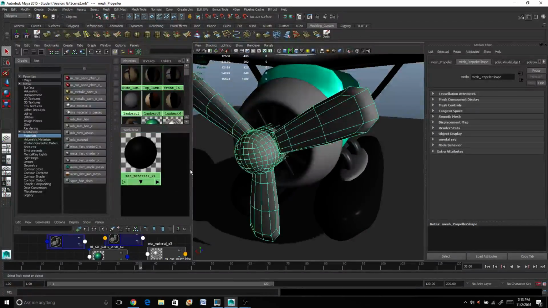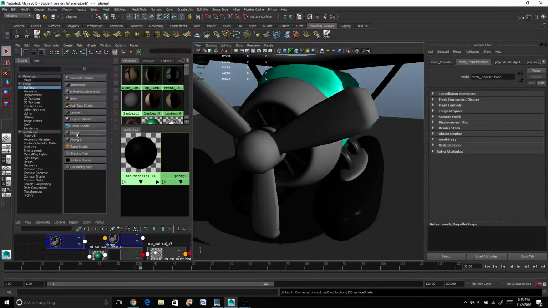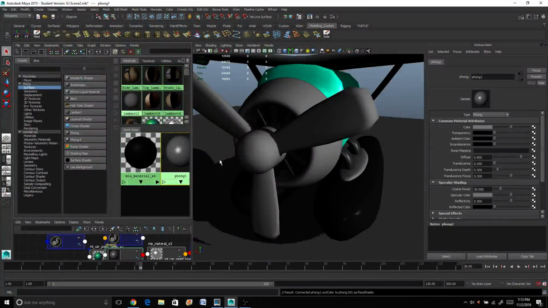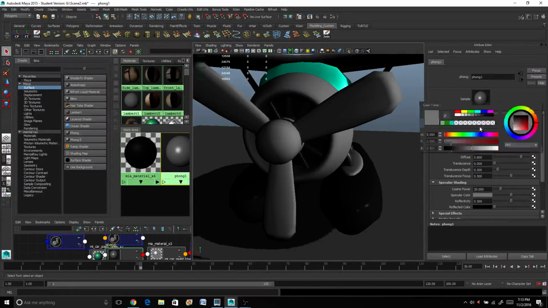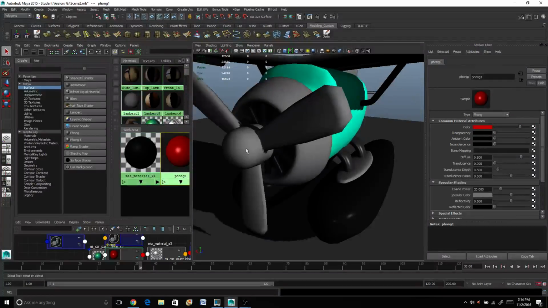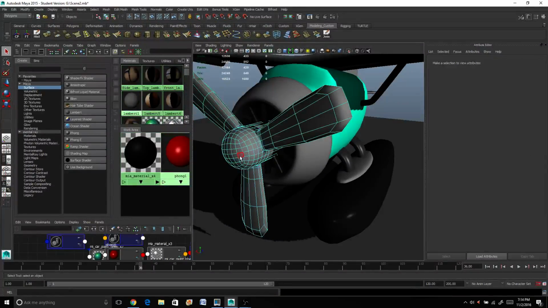Okay, let's just go ahead and experiment a little bit. And I'm actually going to use a different shader. Let's go ahead and jump back into Maya. We're going to use one of their Phong shaders. And I'll use that. I'm going to change the color from gray. Let's go with a red color. It'll be either red or yellow, but I'm not sure yet. I want to see what it looks like on here first.